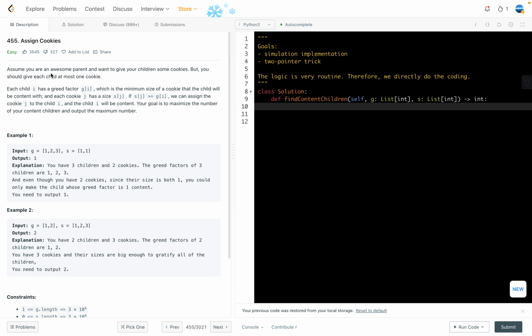So here we have some children with grade factors given by the list G. And also we have cookies with sizes given by the list S. So we can assign the cookie j to the child i if S[j] is greater than or equal to G[i], right? Our goal is to maximize the number of content children and output the maximum number. Notice that we should give each child at most one cookie if possible.